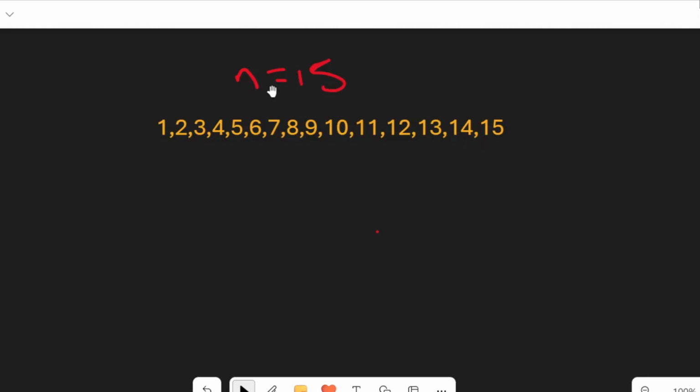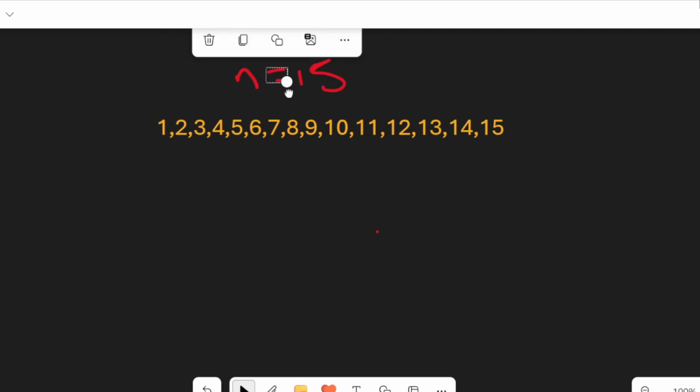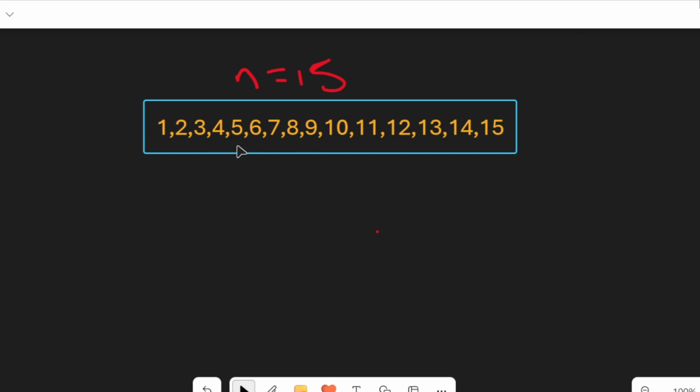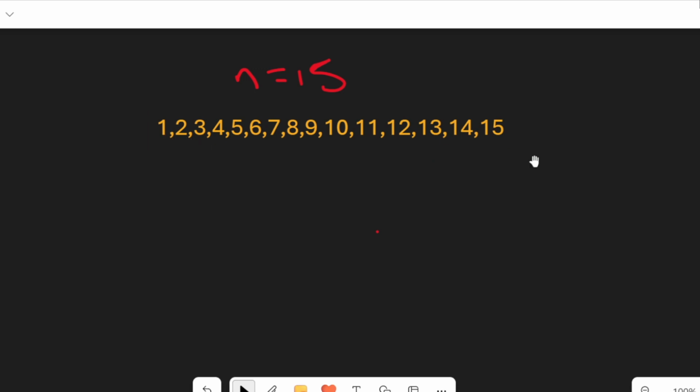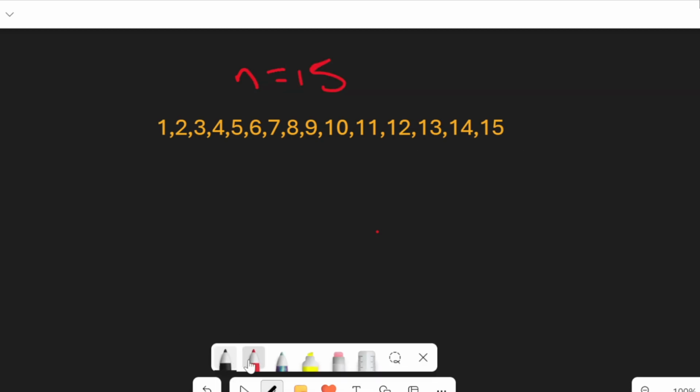Now we take a non-perfect square number and check whether our logic works or not. Suppose I take n equal to 15, which is not a perfect square. We check our logic with it. Suppose I am given the numbers 1 to 15, and we have two pointers, the start at the 0th index and the end at the last index. And we find the mid value of these points.